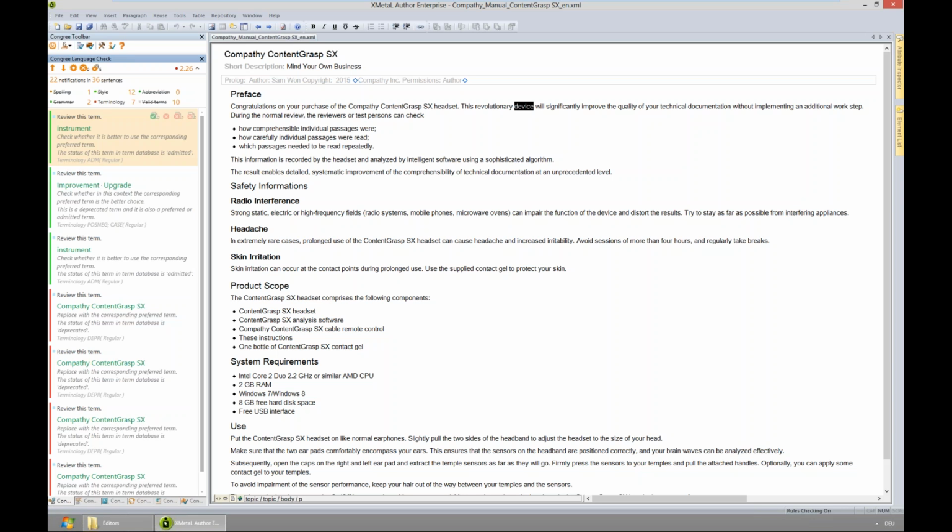So I can do the same with the next one. Here, once again, I should review this term. This time it's not forbidden. Here it's an allowed term, but there is a preferred variant. And once again, I can decide if I would like to use that or if I'm fine with what I already have in my document. This is especially interesting in cases where the terminology is not completely clear. So here we have a case where, depending on the content, you can either use improvement or upgrade.